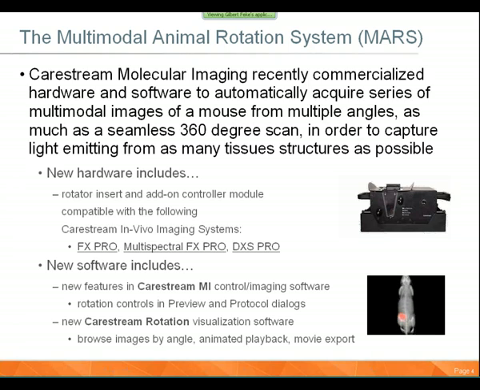Chemistry Molecular Imaging recently commercialized the MARS, which stands for Multimodal Animal Rotation System, and includes hardware and software to automatically acquire a series of multimodal images of a mouse from multiple angles, as much as a seamless 360-degree scan, in order to capture light emitting from as many tissue structures as possible.